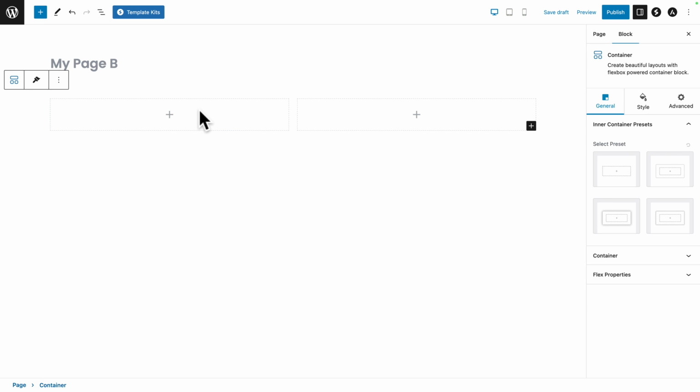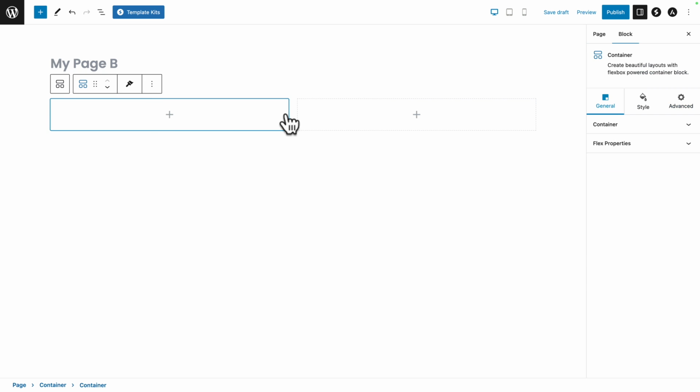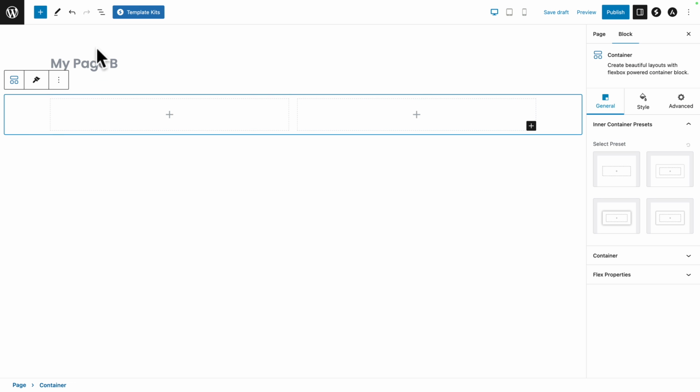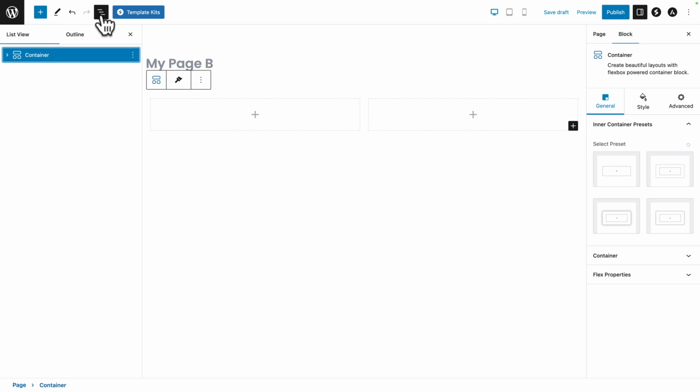Now here you want to make sure that you select the container, and actually the main container, because here you can see we have two containers, but those are within a big container. So to select elements, you can just click on the elements. But if you want to be sure, once again, click on the document overview. So here we have our container selected, and if I expand, you can see I have two containers, which are the two that you see here.